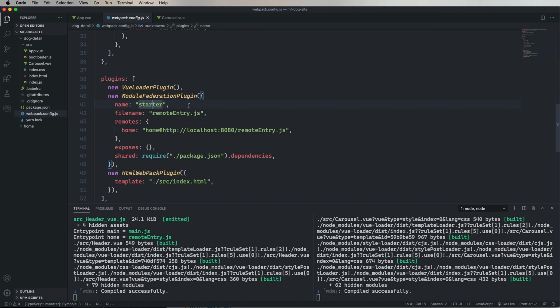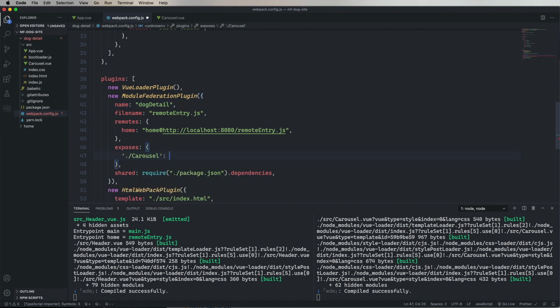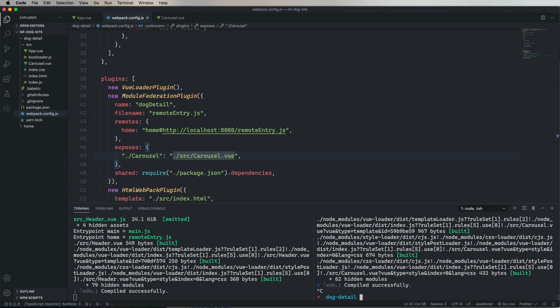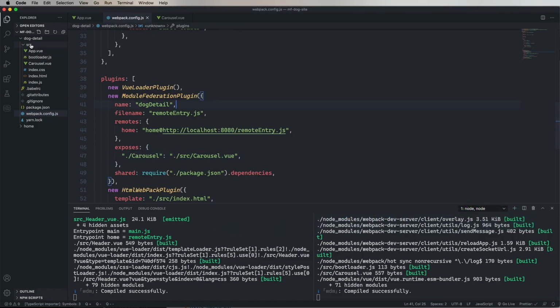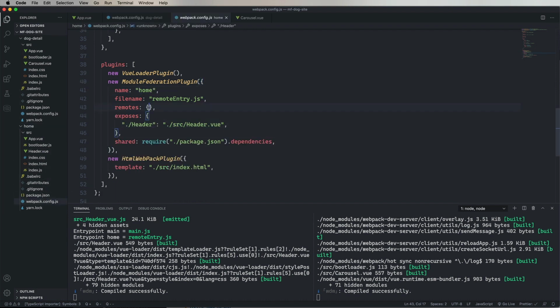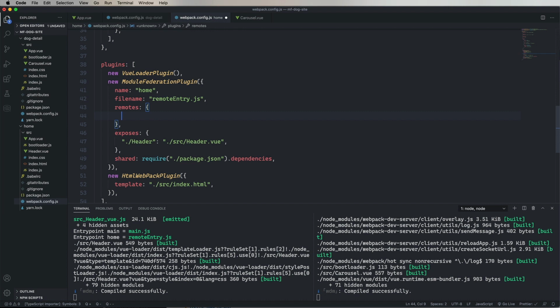That starts by going over to the Webpack config. Now we're going to change the name to dog detail because it's actually important at this point. And we're going to expose the carousel. Then restart. Now let's go over to the Webpack config for home and add that remote. So it's going to be dog detail, where dog detail equals dog detail at HTTP localhost 8081 remote entry.js.